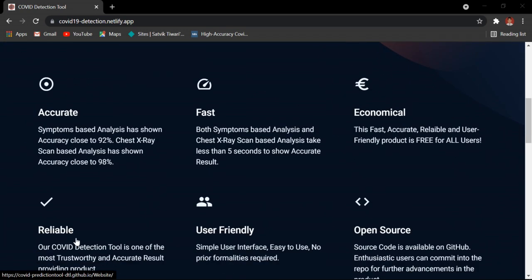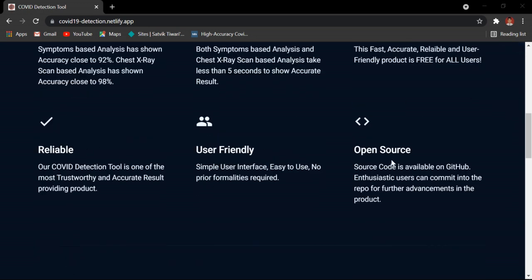The features of our application are, first of all, accuracy. It is close to 92% accurate in the symptoms based analysis, and the accuracy increases to 98% in the chest X-ray scan based analysis. It is very fast. It takes less than a couple of seconds to predict the result. It is very economical, reliable, user friendly, as well as open source.